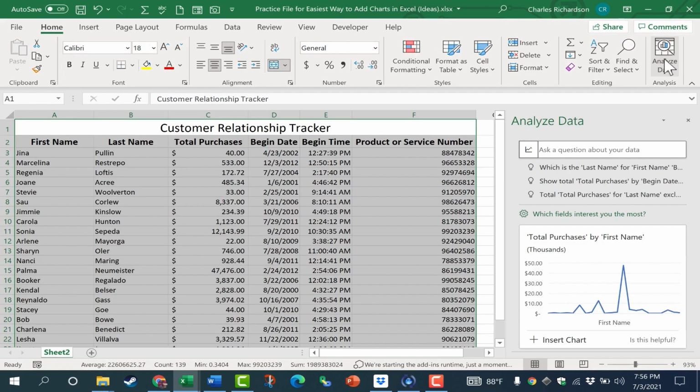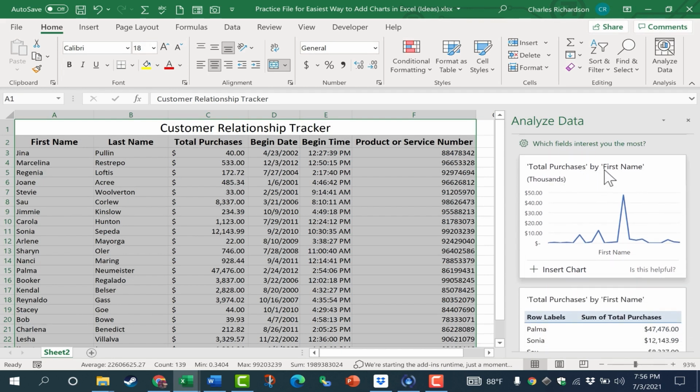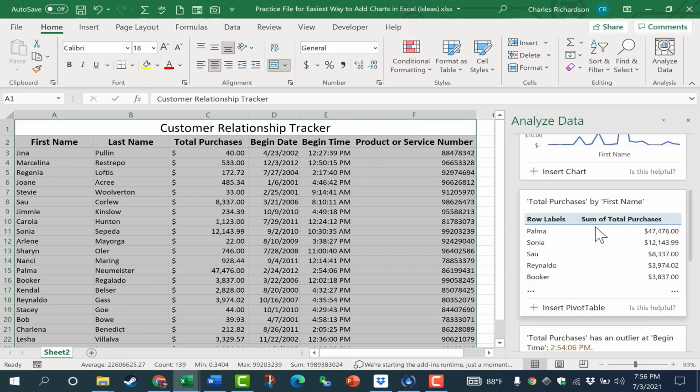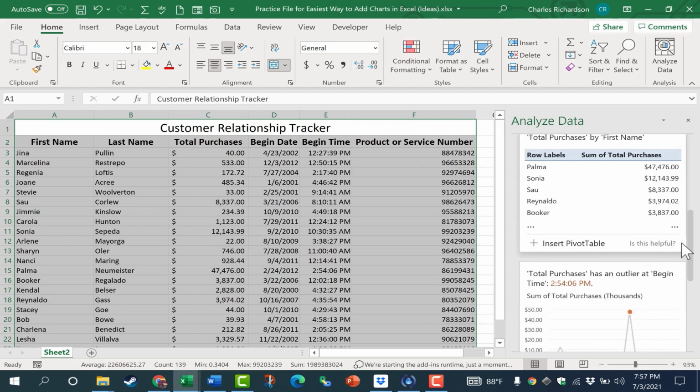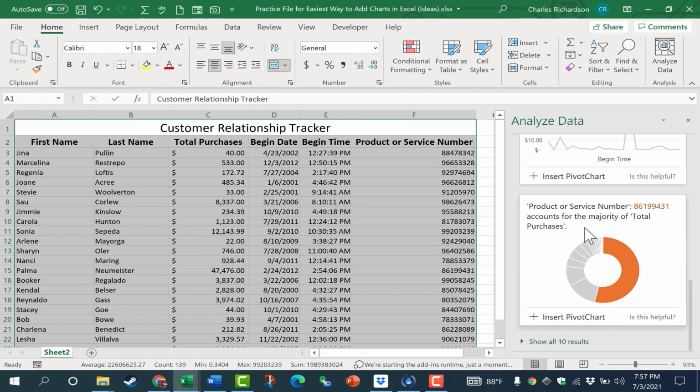All I have to do is click that, and it gives me some automatically produced charts and graphs that I can pull into my spreadsheet very easily. So Excel thinks maybe I want total purchases by first name. Here's another total purchases by first name. Here's total purchases showing an outlier. Here's product or service as a pie chart. And there are even more options.